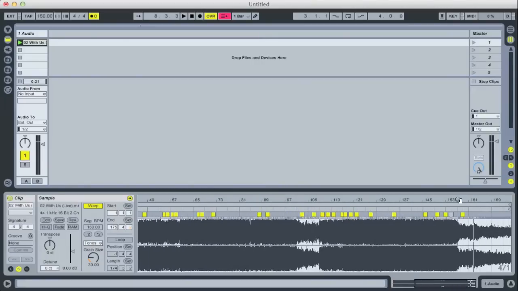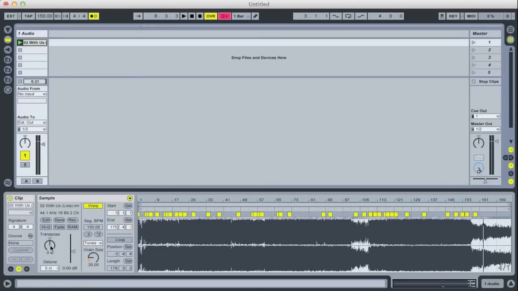So now if I want to change the key of my song, now that I have it warped and everything, I could just come over here to this transpose tool, and I can transpose it up or down. And each one, two, and three is a half step. So if I want to transpose it down a half step, I can go to one, and it automatically transposes my song down.